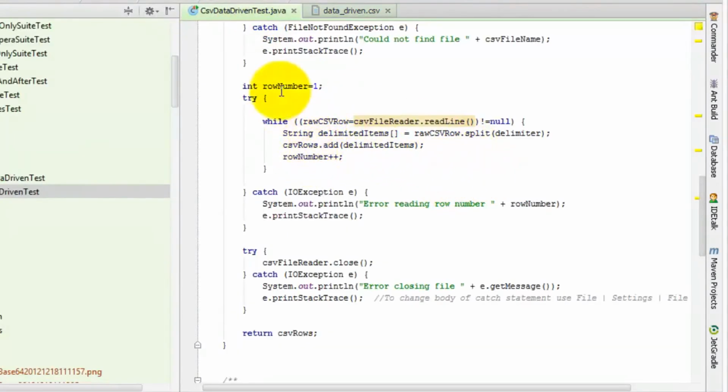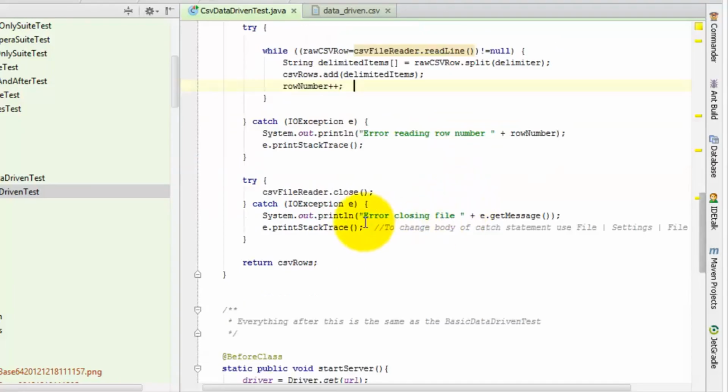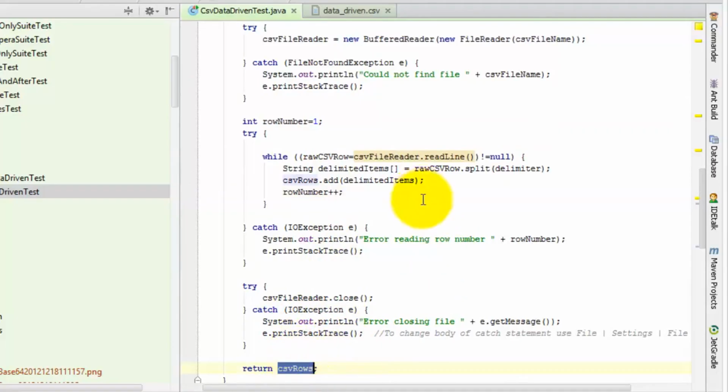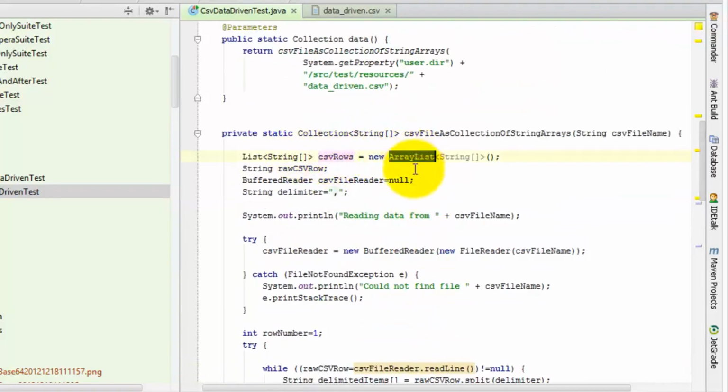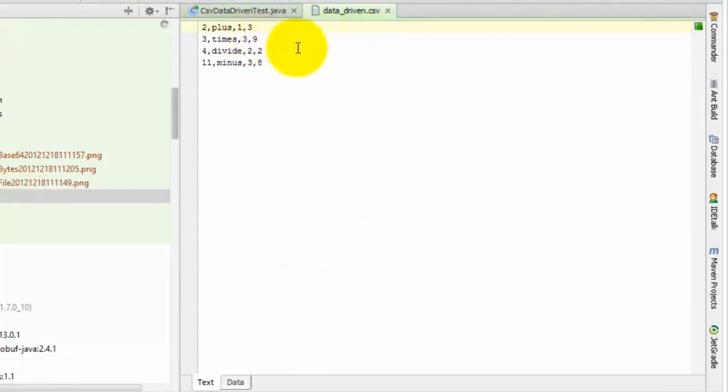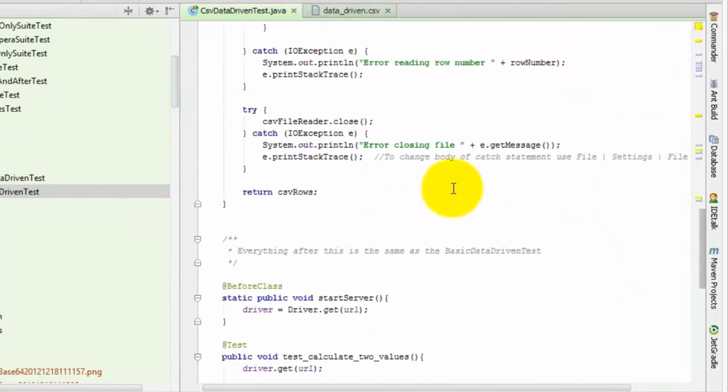I have some basic error checking in here that says we've got a row number, then I increment it so that if anything goes wrong, I throw an error message saying I couldn't read the value in this particular row. Then I try and close the file afterwards. And what this then does is it returns the array list of string arrays back through the method which JUnit has called. So if this all works correctly, JUnit will receive an array list of string arrays which contains these values, and then the test is exactly the same.